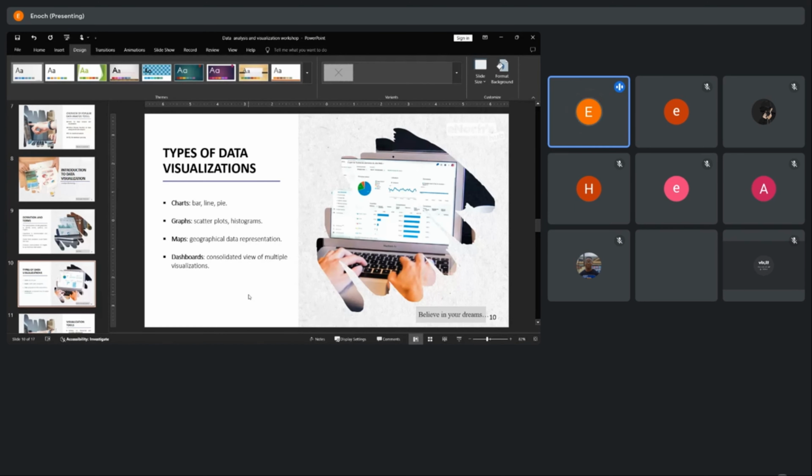So also we have graphs, right? We have scatter plots, we have histogram. You get to know all of this when we start the Excel visualization and also Tableau or Power BI, right? You get to know all of this. So just get your head around it first.